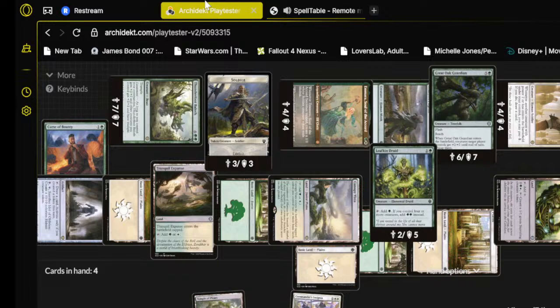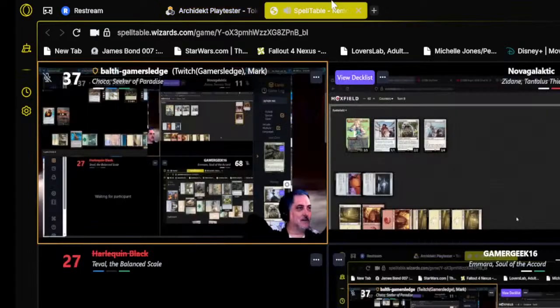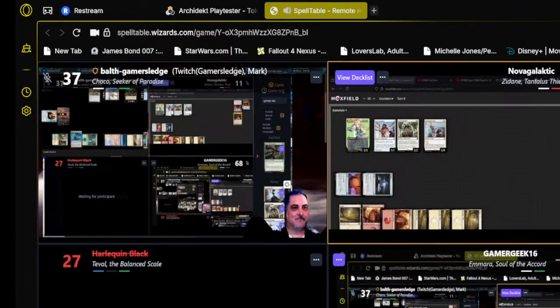I'll tap for 3 blue and play a Warden of the Evos Isle. Creature spells with flying cost 1 less. And that's my turn. Okay. Alright.